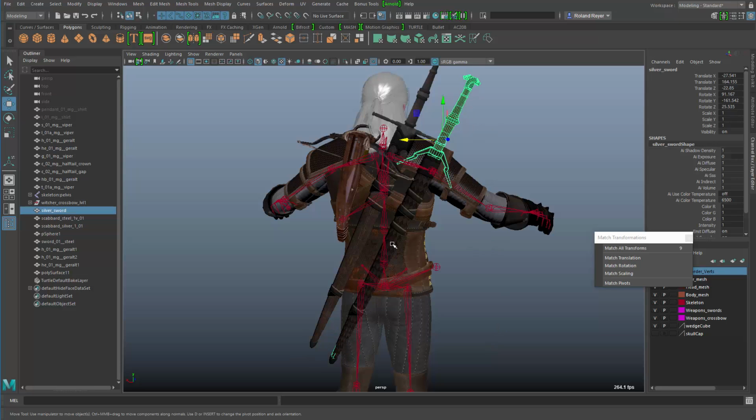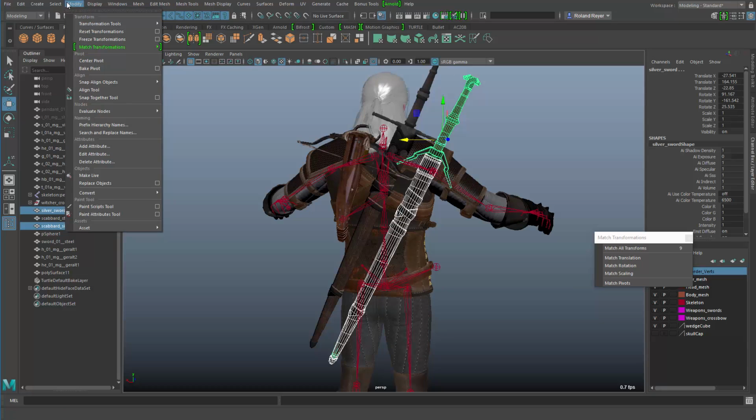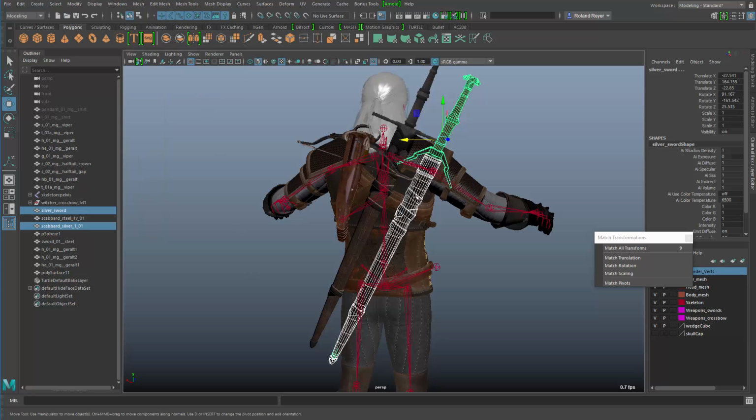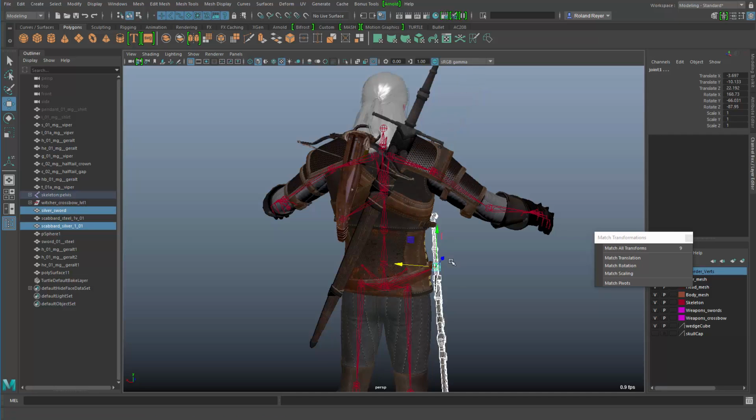So I wish I could copy the pivot of one object to another one. And of course it's possible. So select all of the objects you want to modify, and then the last one will be the pivot source. And then say match transforms, match pivots. And now both objects have a correct pivot. And I can actually pick both of them and move them.